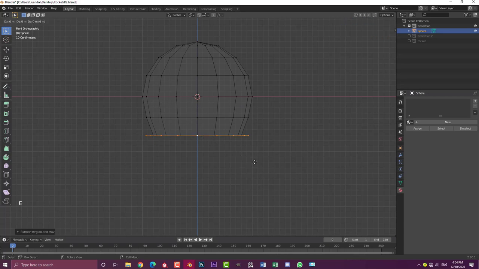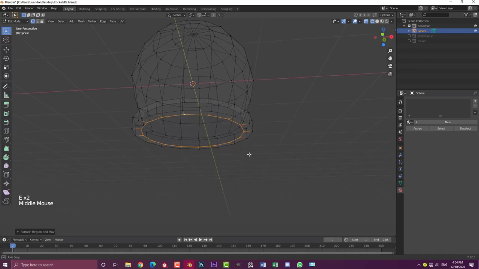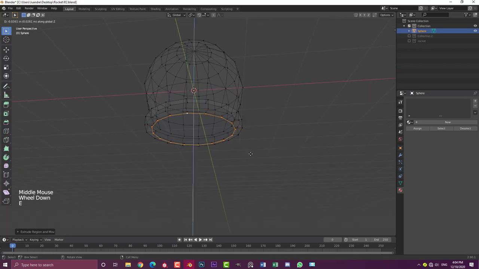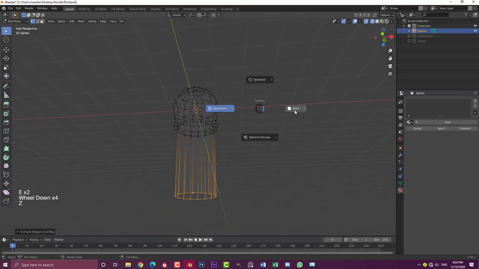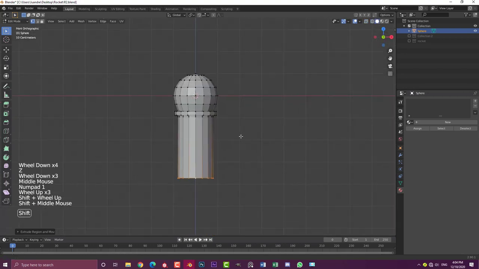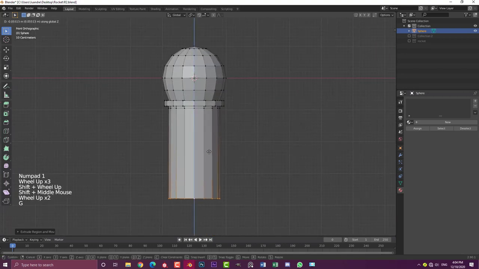And then we're going to go E, Z to extrude it down, and then E to extrude and S to scale it in, like that. And then E, Z to extrude it down a bit, and then E, Z to extrude it down even more. So we're gonna go about that much, and maybe even a bit more like that.